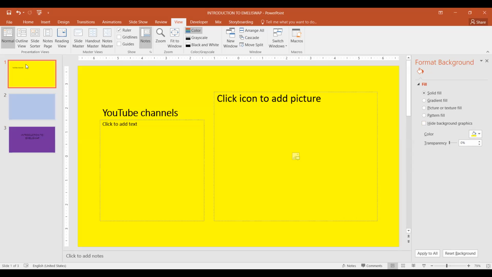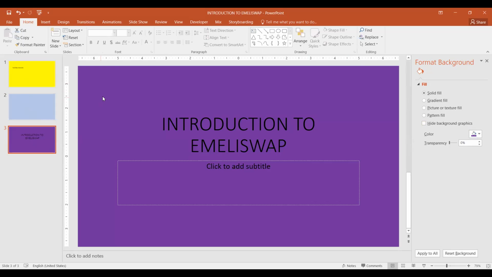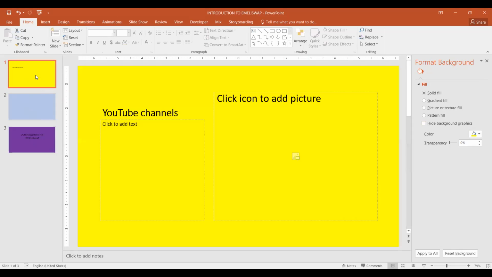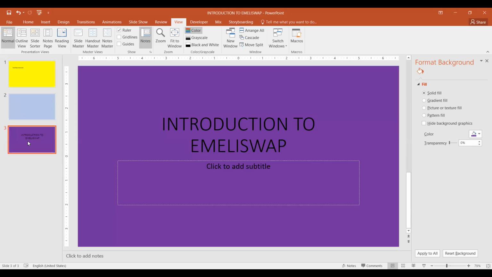So this is our slide number 1. This is our slide number 2, and this is our slide number 3. For us to duplicate these slides, if I want to duplicate slide number 1, I'll click on slide number 1. But then I will not do it here. To be sure that you're in the right place, you click on the View menu and then click on Normal. So we are in the Normal view. Under the Normal view, you are able to see our page thumbnails. This is our first page thumbnail, second page thumbnail, and third page thumbnail.